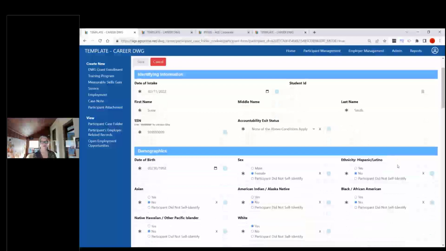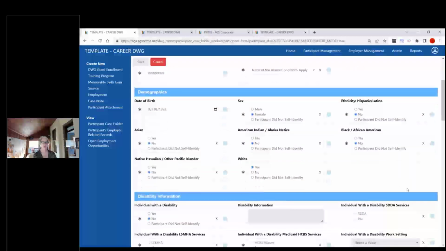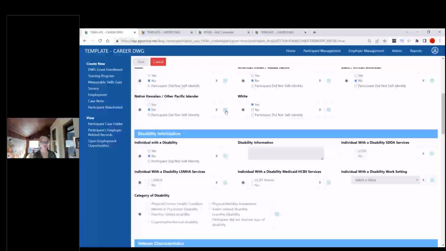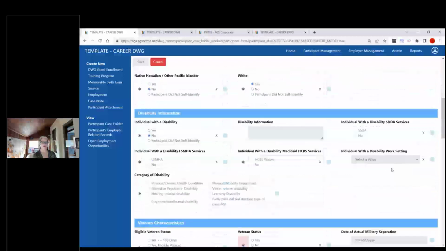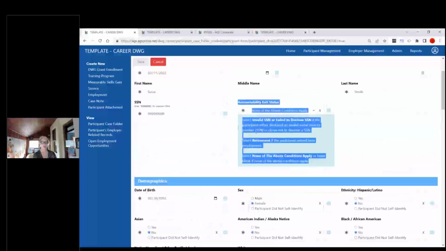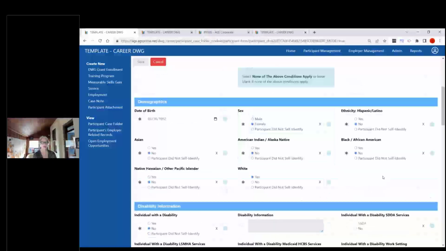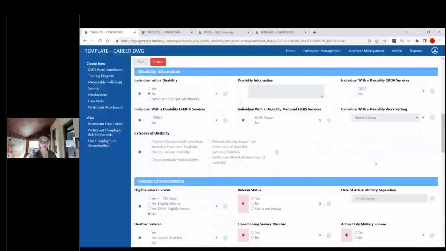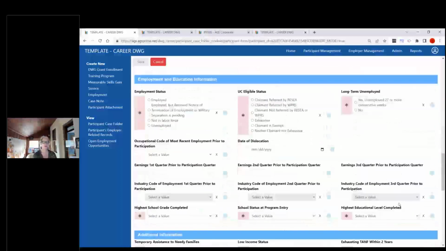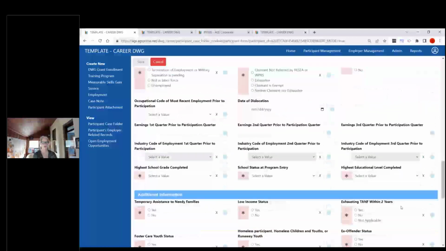And then some key information. This should all look very familiar to you. These are the fields that come directly from the Pearl. We even include the help text that comes directly from the Pearl, the accountability exit status, for example. Exactly the help text that comes directly from the Pearl. Disability information comes directly from the Pearl with the only allowed values, and again, the help text. So we provide this initial entry, right?